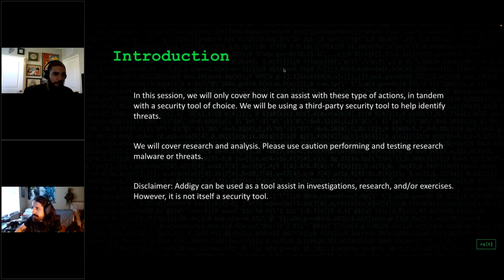We're going to cover how we can assist with research investigations with your security tool of choice. We're going to be using a third-party security tool in some of these examples, so you will see us reference that. We'll cover research analysis, but if you're doing this on your own, please do it in a sandbox environment. If you're testing or playing with malware samples, please use caution: use virtual machines, sandbox devices, and off-network items as a precaution.